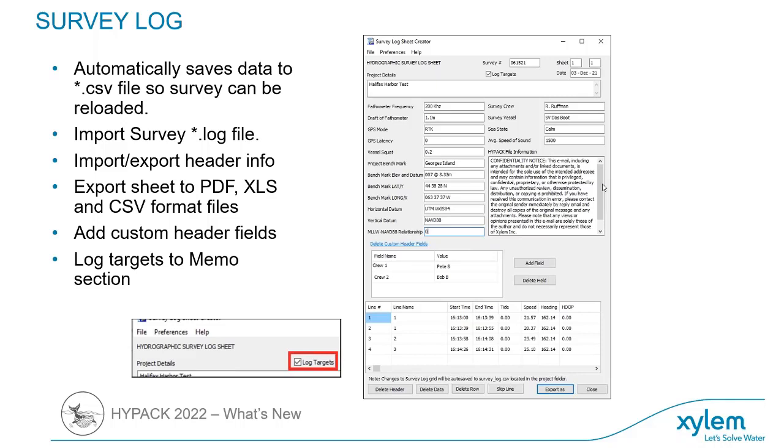And we've had the export to PDF. We've also added the functionality of exporting to CSV and Excel file formats, so you can import the information into another piece of software. And then we've also had the option, there's a little checkbox here for log targets. While you're logging your survey line, if you mark any targets, it's going to append the information to the memo section of the spreadsheet in the survey log program.